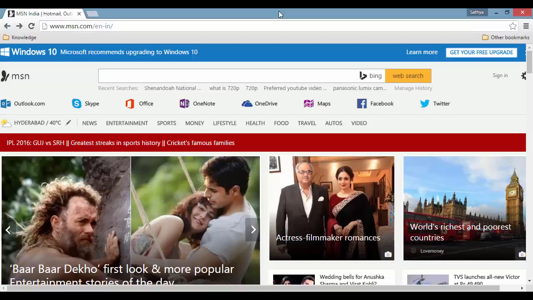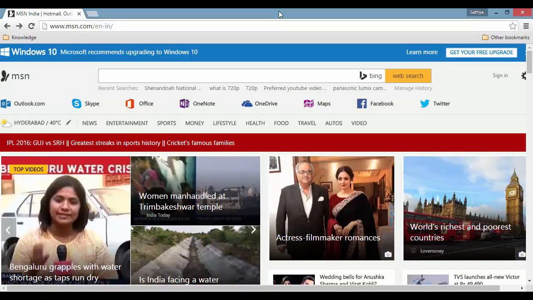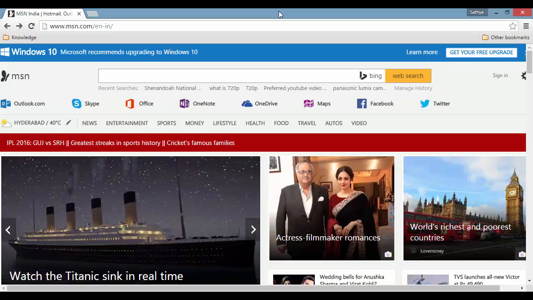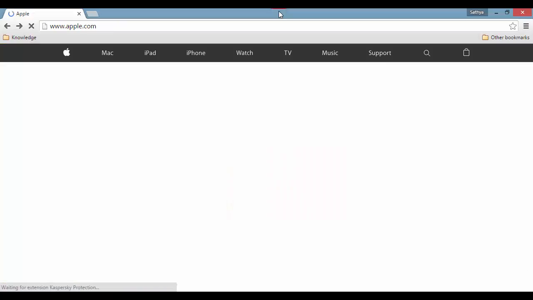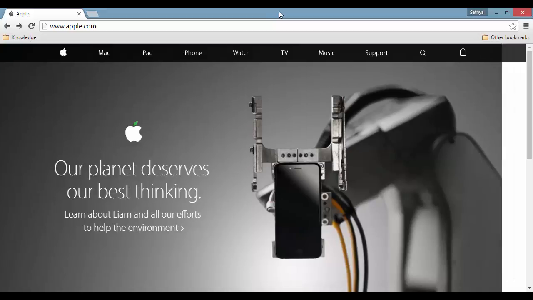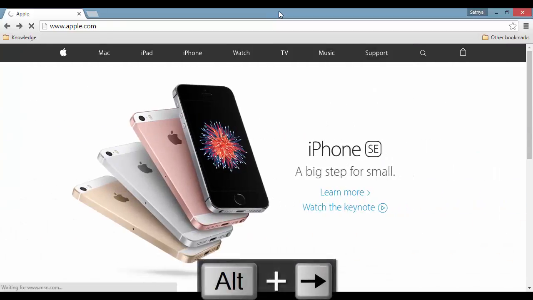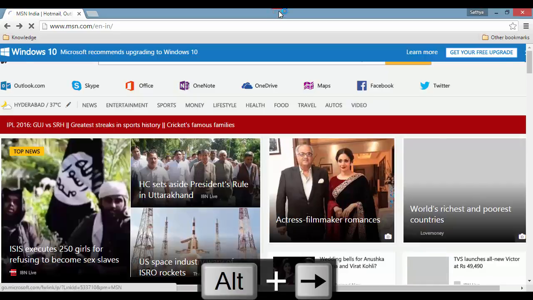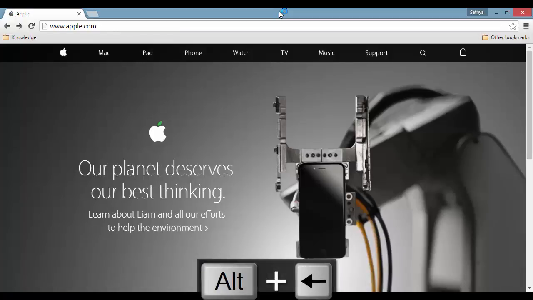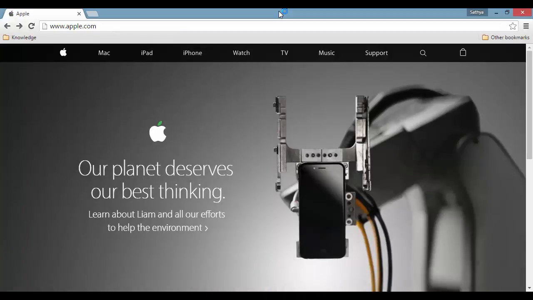Okay, so we'll talk about web page navigation, how to navigate between opened web pages in the recent past. If you want to go back to the previous web page, you can press Backspace so that it will go to the previous web page. Or otherwise, you can use Alt left arrow to open the previous web page.